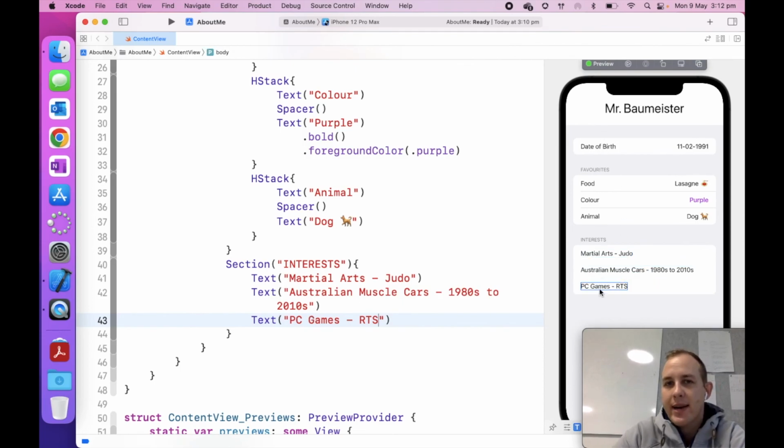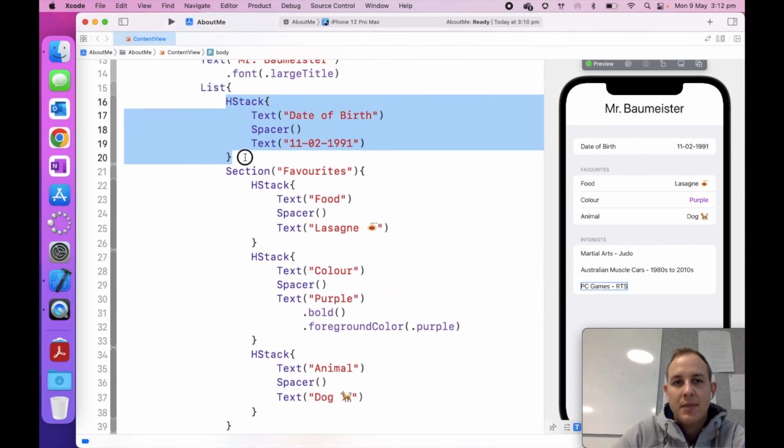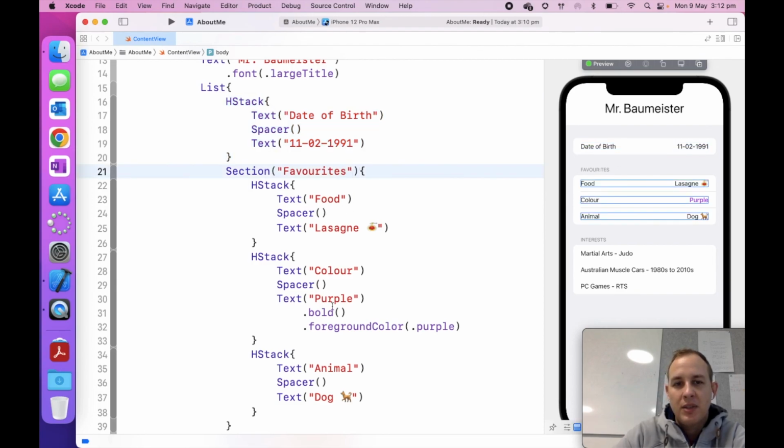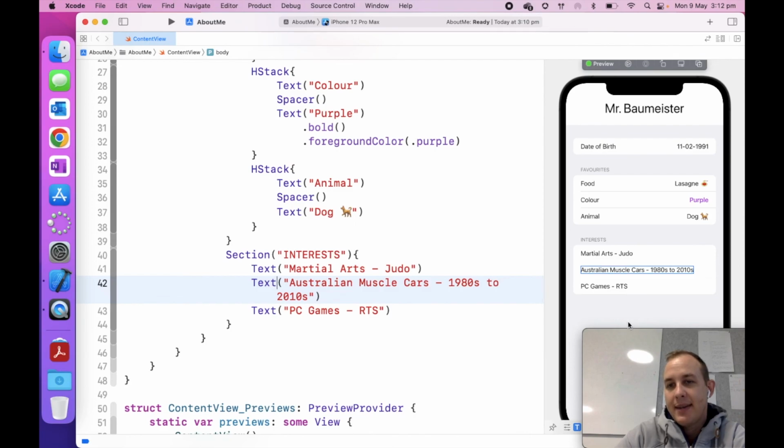And so that's how we create a list. You can see all different kinds of structures there. We've got an item that's not actually in a section up top. Then we have our section favorites, which starts here and has food, color, and animal. And then we have a section interests below, and that's got not HStacks, but other text elements.